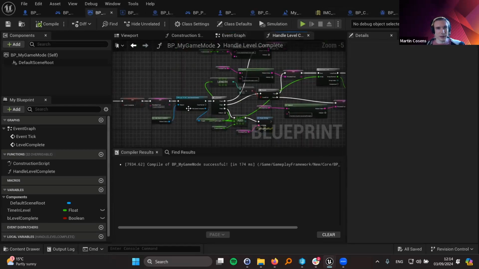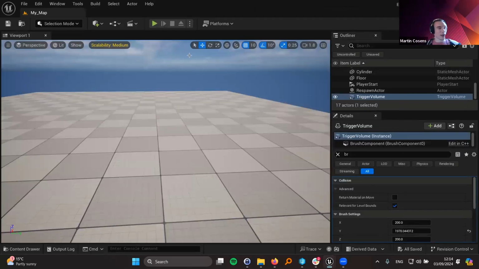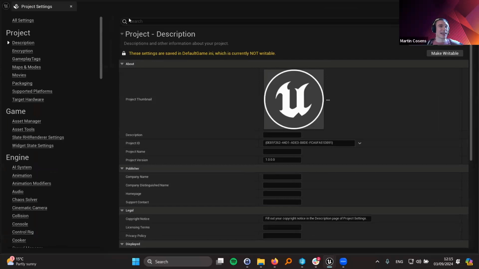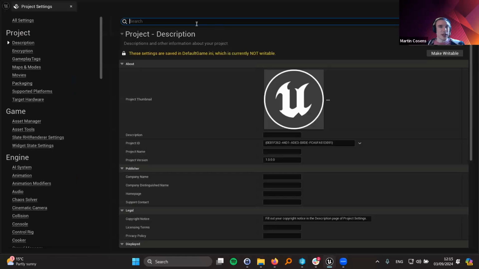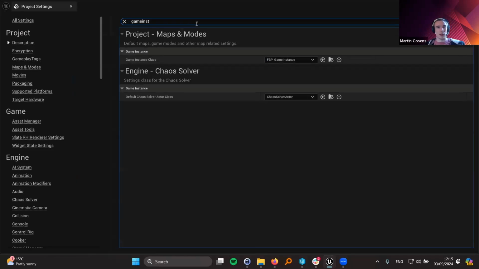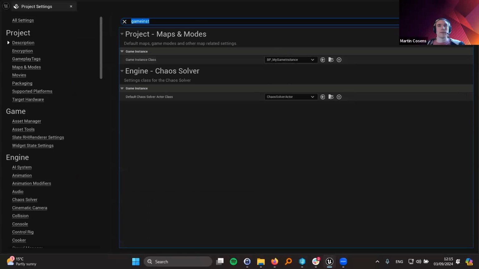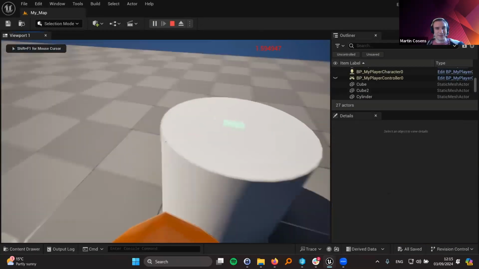Ah, I know why this is happening. So we've set all of that stuff up. The thing that we haven't done is we haven't said we want this game to use that game instance class that we made. So we need to go to our project settings and set that. So edit project settings, and this is where you specify the one game instance that your game uses. So BP my game instance. Otherwise, that cast wasn't working, so the rest of the logic wasn't firing.